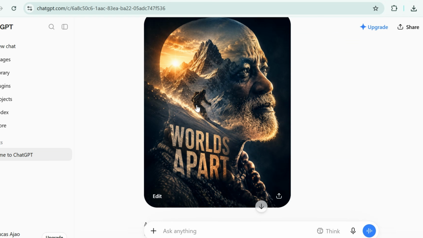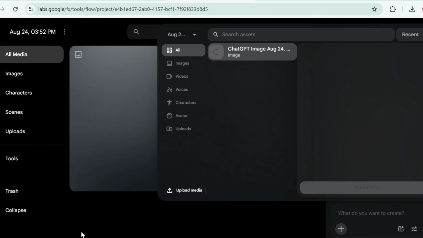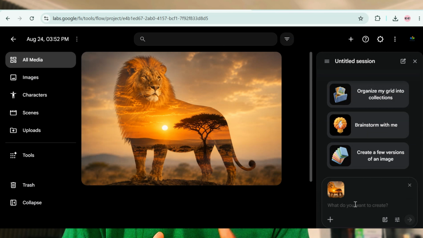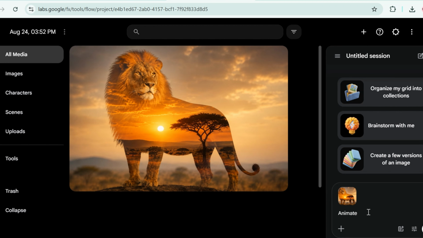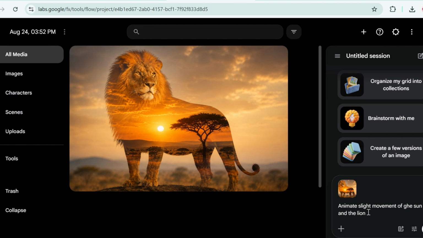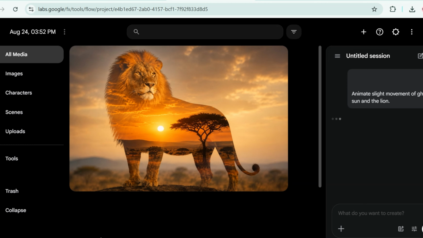You may want to create a cinematic experience with this and animate, because these things we have created, you can animate them for stories, for whatever you want to do. We'll have to pick a picture we have created already to animate. So we load it as an upload file on Google Flow and we open. And when we have it on Google Flow, we are going to add our prompt. And our prompt is going to be very simple. It is just a portrait. So we are just going to say, animate slight movement of the sun and the lion. Since we have written animate, you know it's a video, then we send.